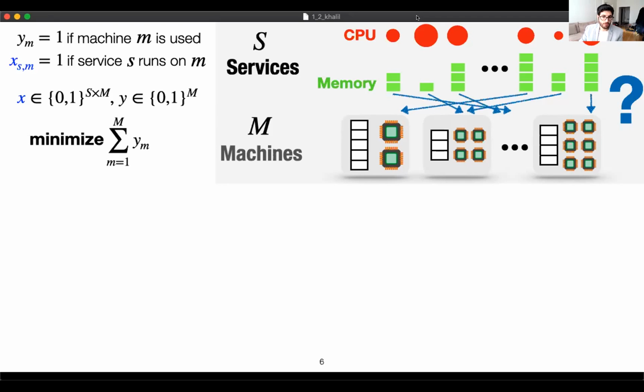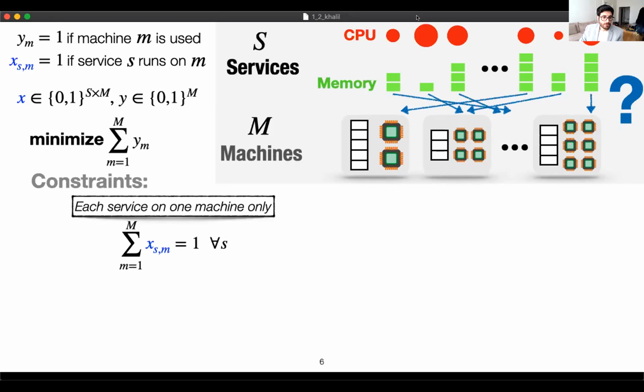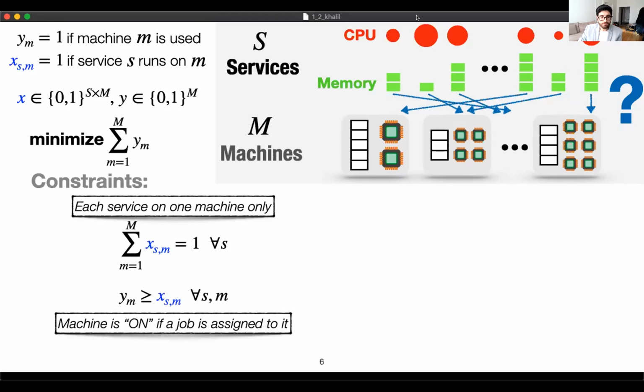Now, obviously, you could not use any machine, but not service any jobs. So we need some constraints to express the fact that jobs need to be assigned to machines. These constraints in many scenarios can be expressed as linear equalities or linear inequalities. And here we're talking about them being linear in the decision variables. So for example, one constraint is that each service should run on one machine only, should not be split over multiple machines. A machine is on if some job is assigned to it, so that y_m needs to be greater than or equal to all x_sm. So if any x_sm for a given m is set to 1, then the corresponding y is flipped on, and then you pay for it in the objective function.